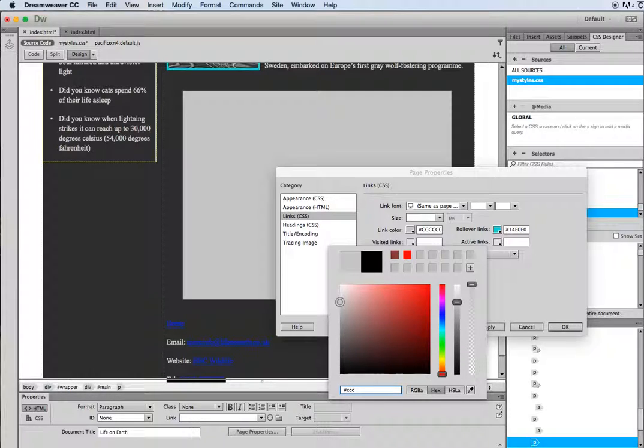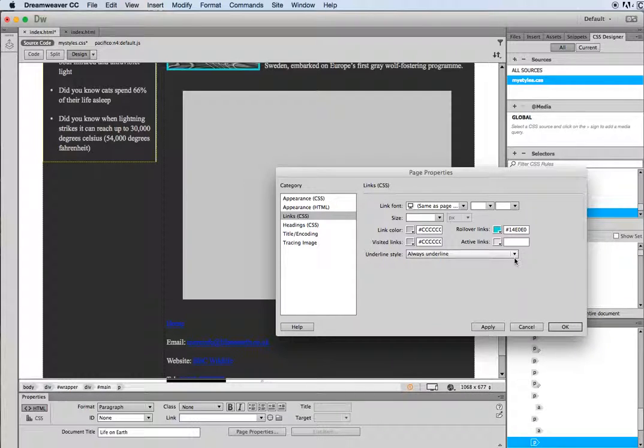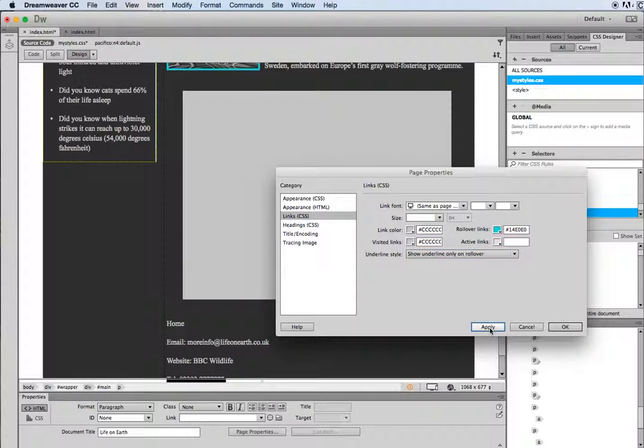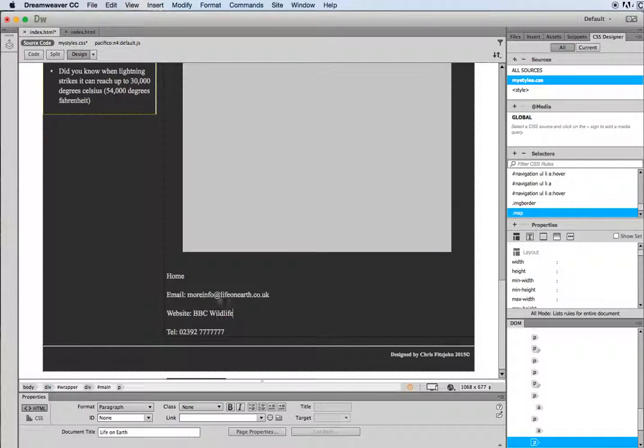The visited link is the colour after somebody's clicked on it and then comes back to the page. And do I want underline? No, never underline. Or show underline only on rollover. I think we'll go for that one. Let's click apply, let's click OK, and you can see it's changed the links on the page.